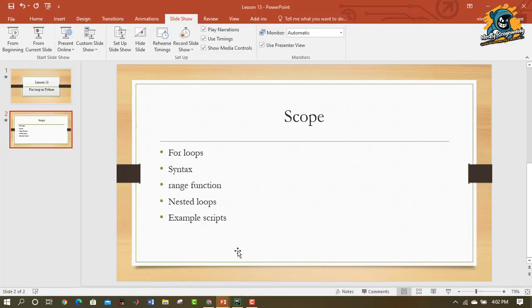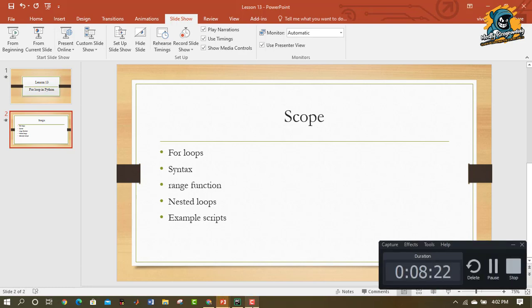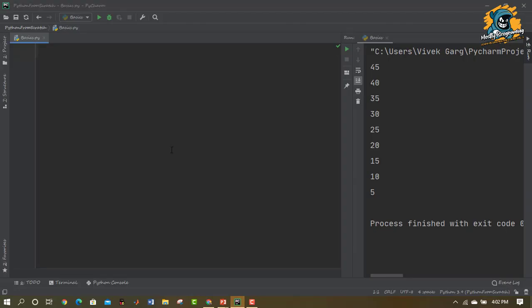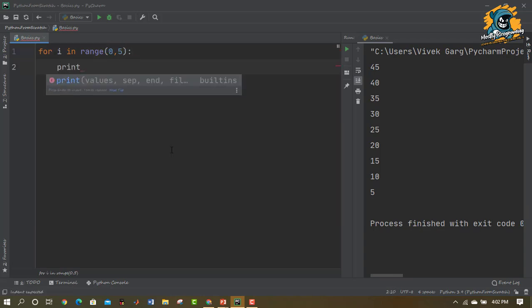the nested loops. Basically, what we mean by a nested loop is a loop inside a loop. Now, how can we write that? Let's see. For i in range 0 to 5, colon, then here I am writing print i.